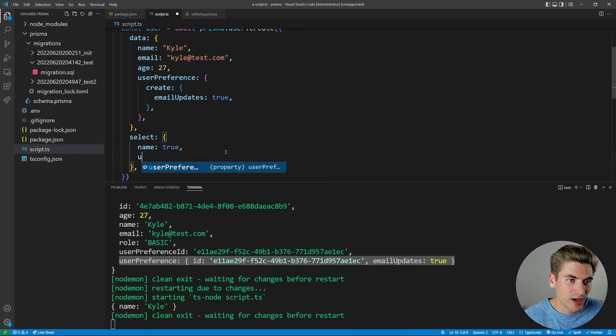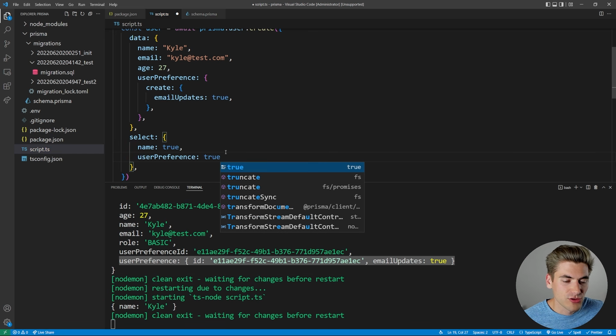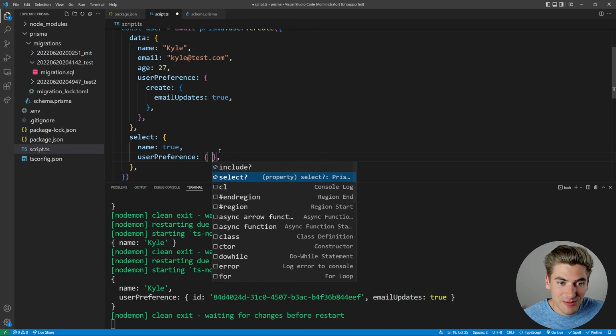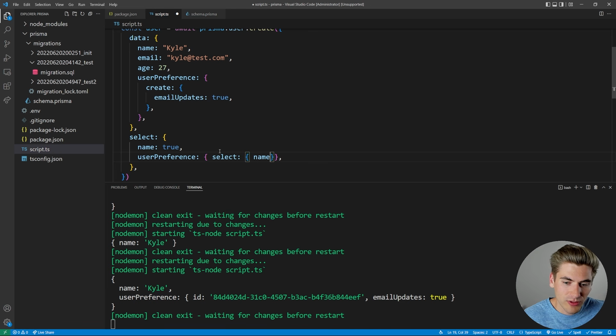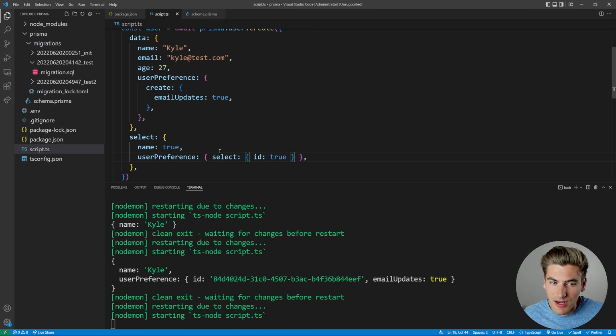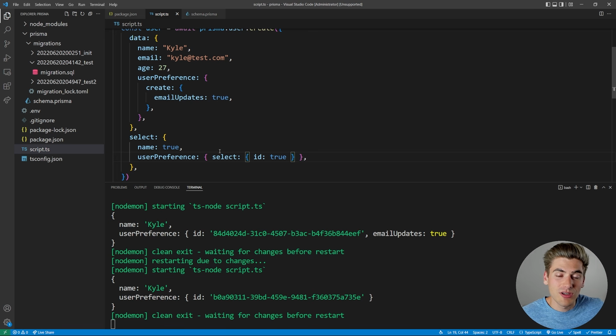Or I could say, you know what, I want to get my user preference. So I'll say that user preference is true. And it's going to return to me a name as well as all the user preference information. Or maybe I want to get a little bit specific. And instead, I want to select only the ID of my user preference. So now I'm getting just the name, and then I'm getting the ID of my user preference. So you can nest together these selects and includes, but it's important to know that you can only do either a select or an include. You can't do both at the same time. It's only one or the other.